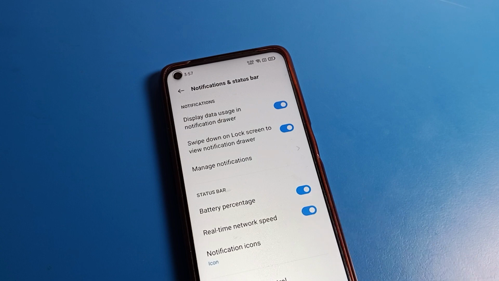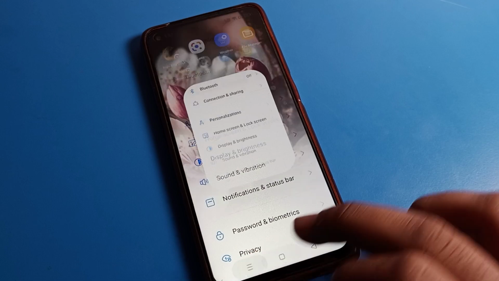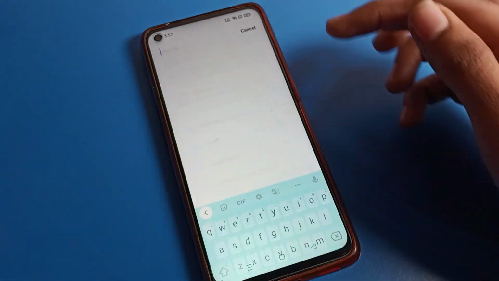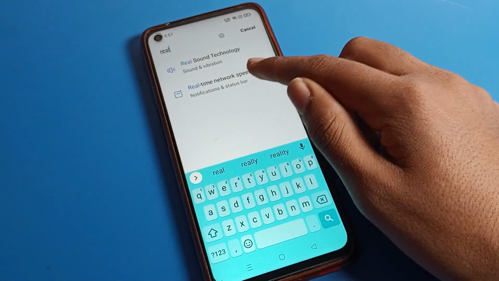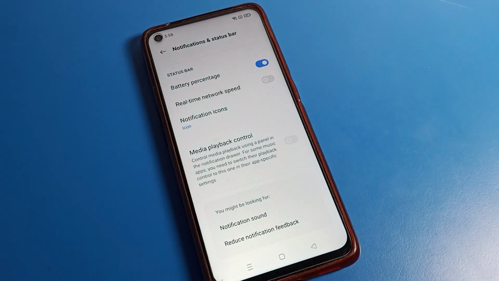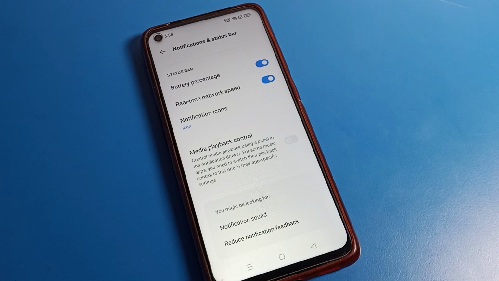After you turn it on, your Wi-Fi network speed and phone network speed will show on your status bar. So like that, if you want to use it, you can turn it on and use your real-time network speed. Friends, if you don't want to use it, click on the search option and type real. Friends, you can see real-time network speed, tap here, and you can turn it off. After turning it off we cannot see network speed. If you want it, you can turn it on and use it.